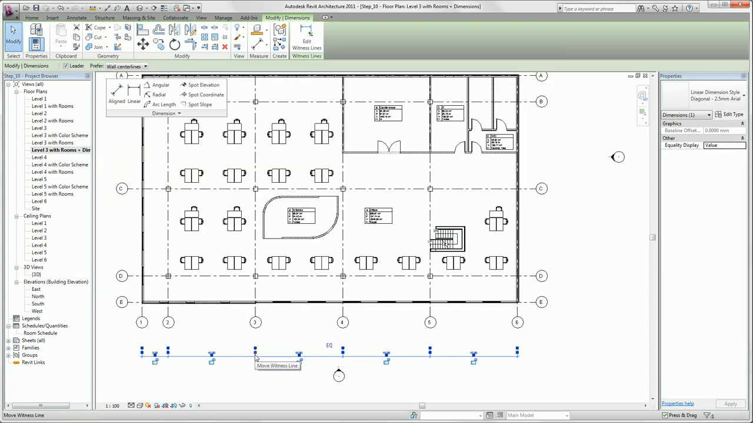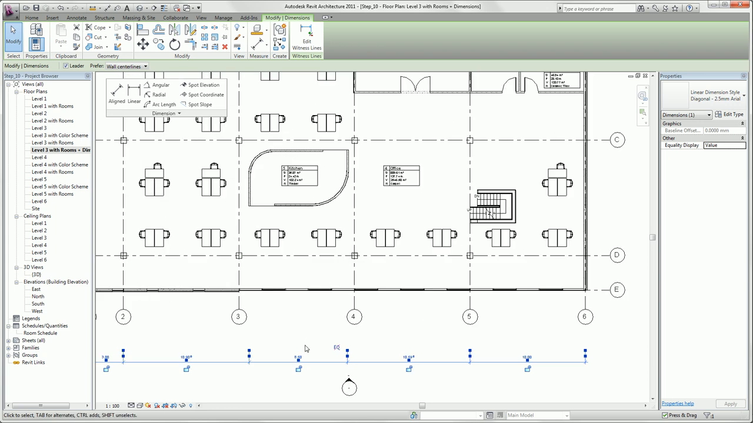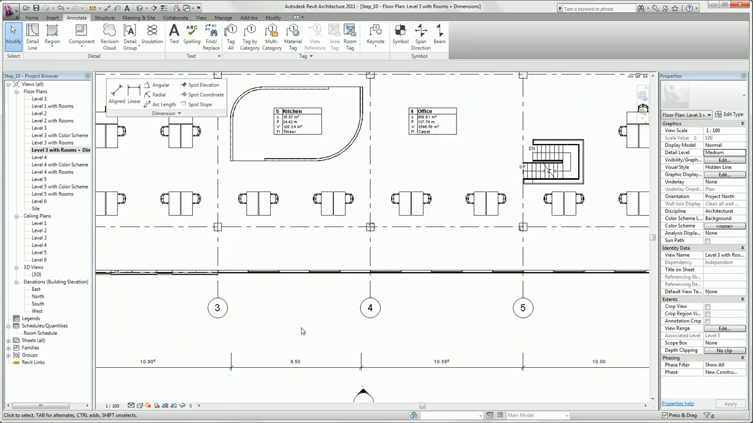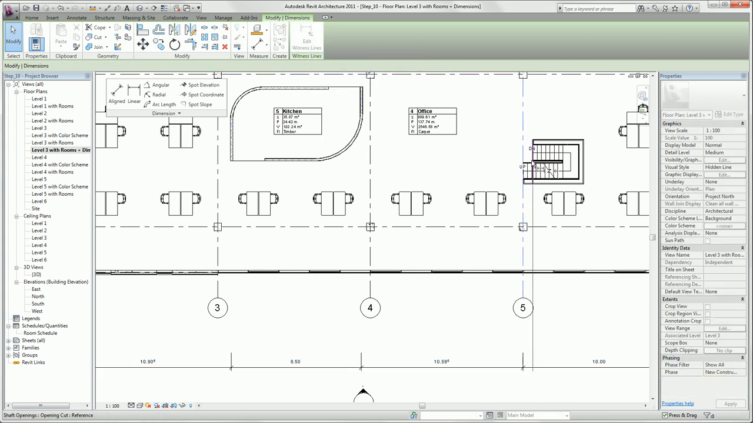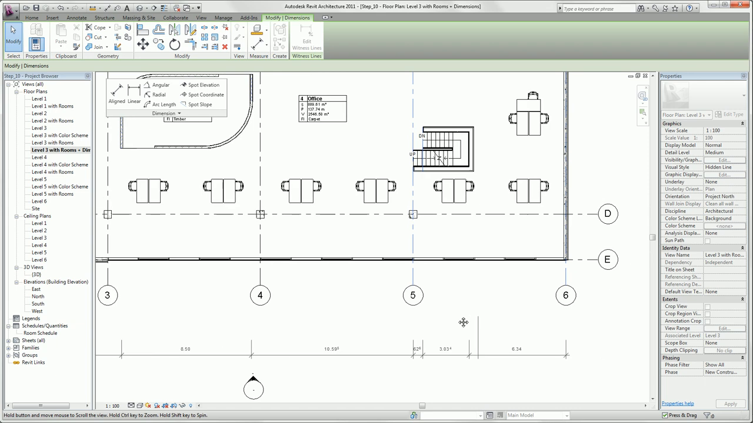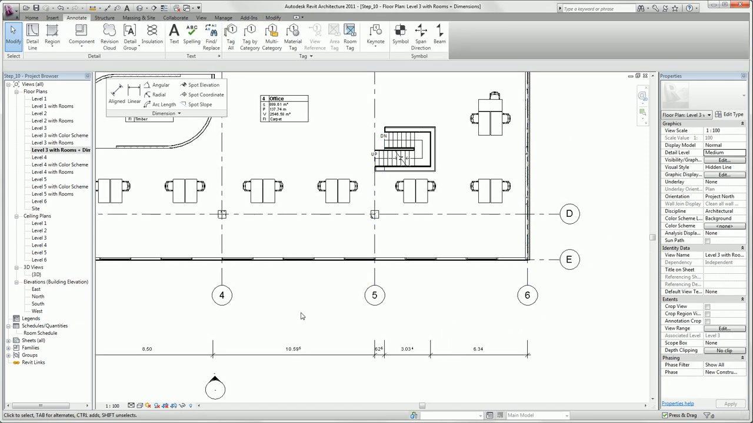Now we change some references. Select our dimensions. If we zoom in, you see we have now different dimensions. If we want to add or remove dimensions, we select our dimensions, and in our contextual tab we click on Edit Witness Lines. Add the dimension of our staircase. So we just click there 2 times. And now we have to click somewhere else.